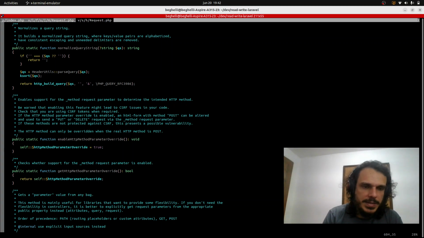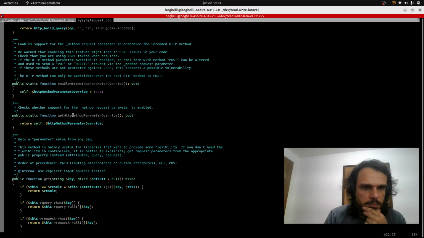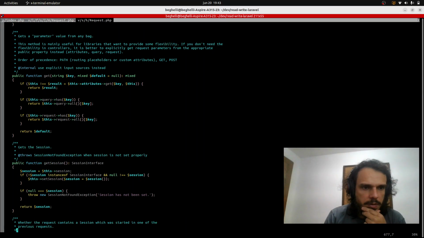Because then you would be able to pass a method and change the type of request. A method request parameter, right? And we have the get, which is get a parameter from any bag, and how you define which bag. Result this attributes get, result if query has, or if request has. And this might be the request, it's the post parameters. I think we already saw that.